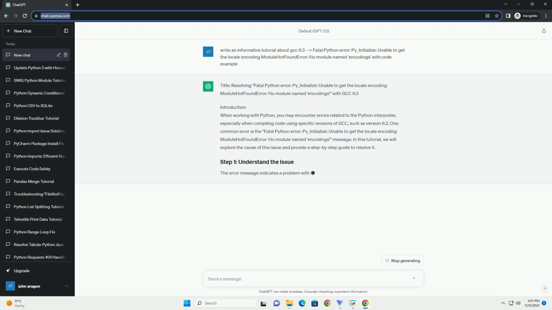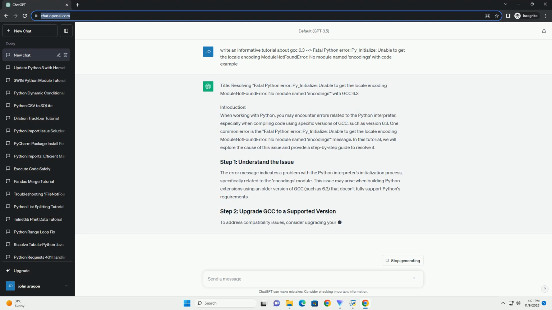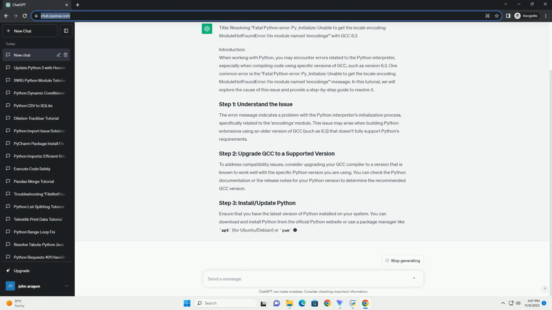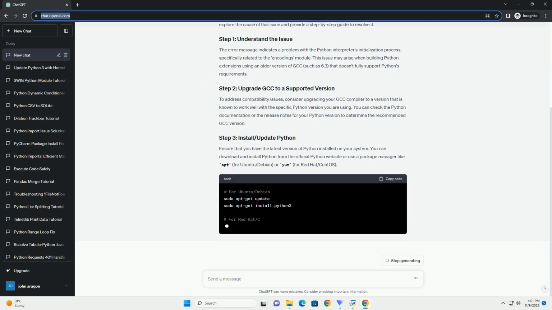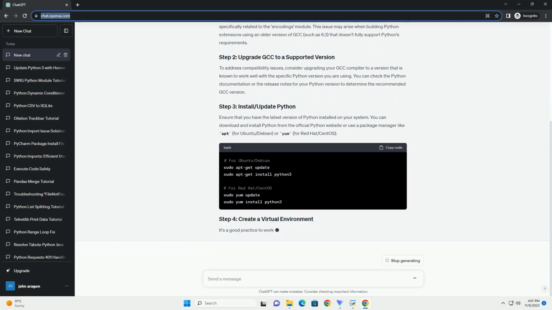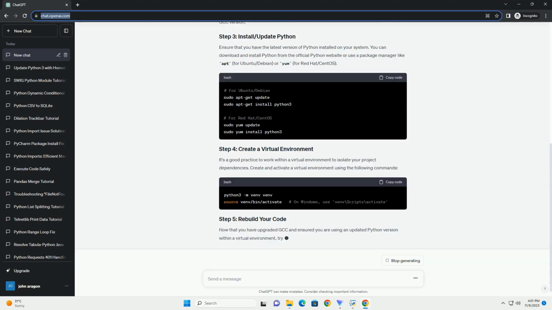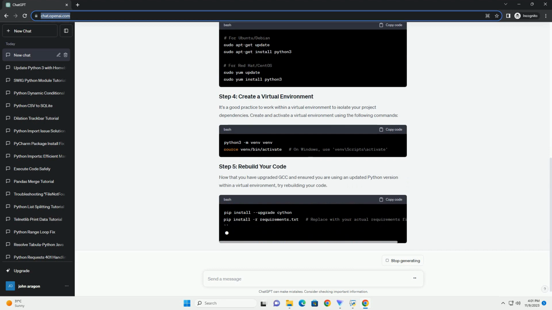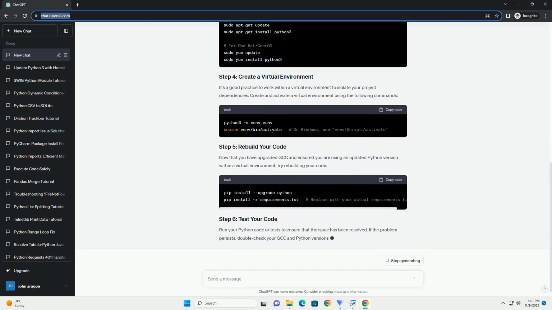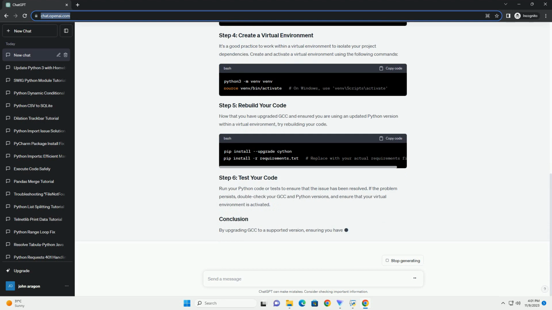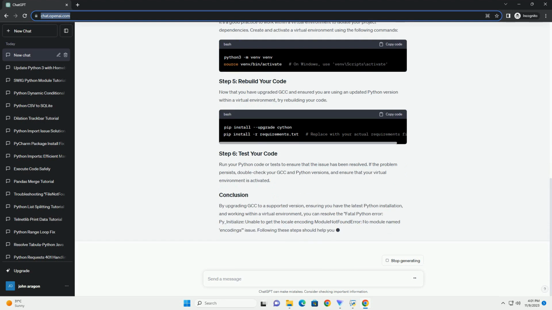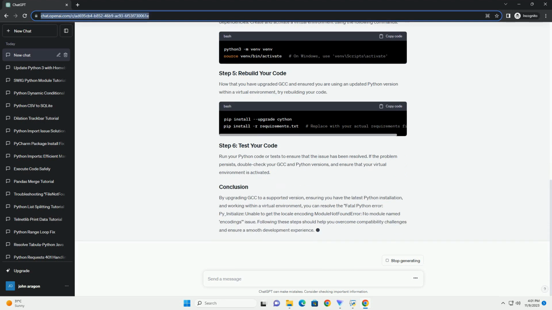Introduction. When working with Python, you may encounter errors related to the Python interpreter, especially when compiling code using specific versions of GCC, such as version 6.3. One common error is the fatal Python error, py_initialize, unable to get the locale encoding module not found error, no module named encodings message. In this tutorial, we will explore the cause of this issue and provide a step-by-step guide to resolve it.